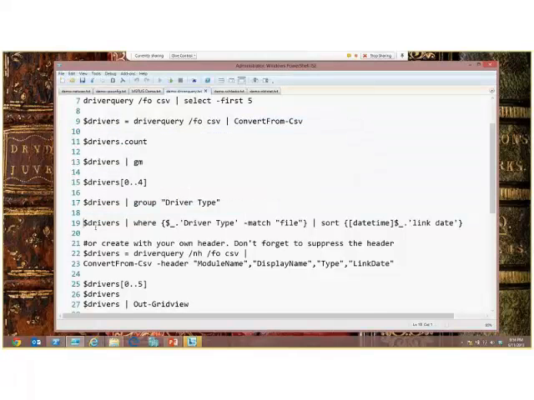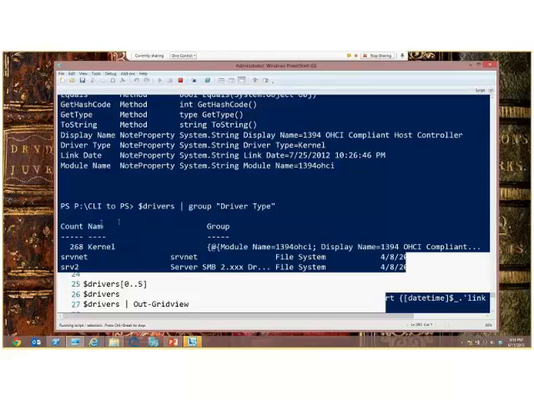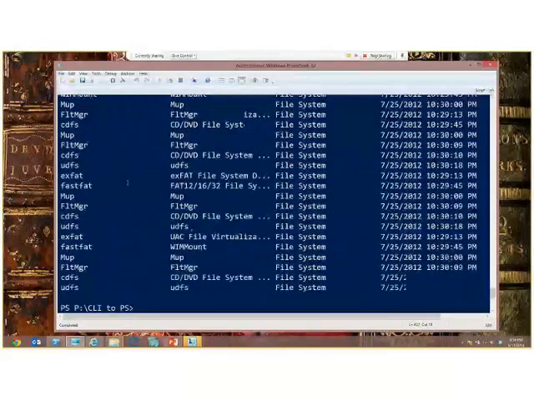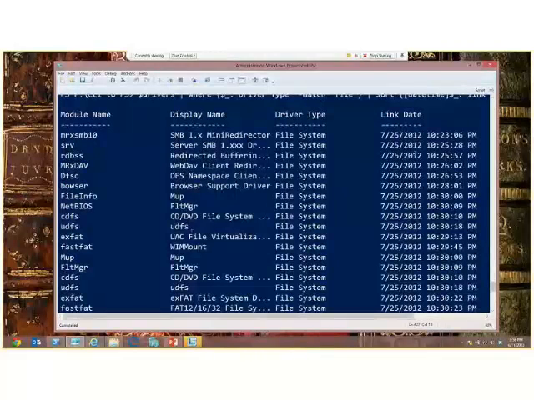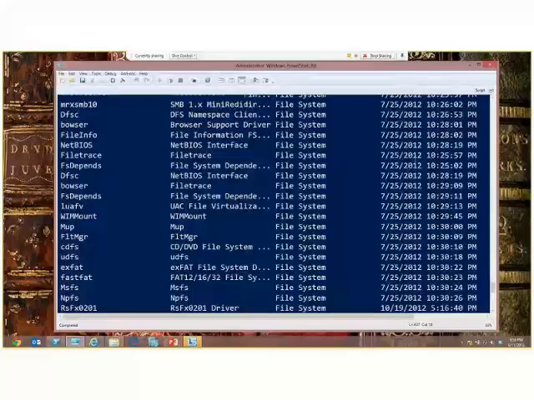Or I could say get all the drivers where the driver type matches file, and then sort. Now, here the link date property is just a string. Anytime you're working with converting from CSV or to CSV, everything is a string. So I'm going to use a little trick with Sort-Object and create basically a custom property, a custom value that's going to treat the link date as DateTime. So when I run this command, now I get all my file system drivers, and they are sorted by link date as true DateTime objects.